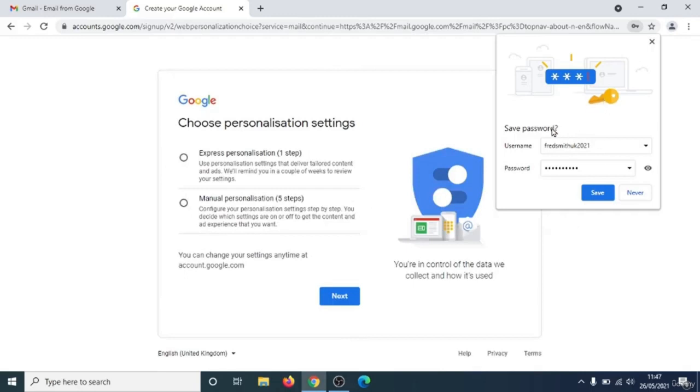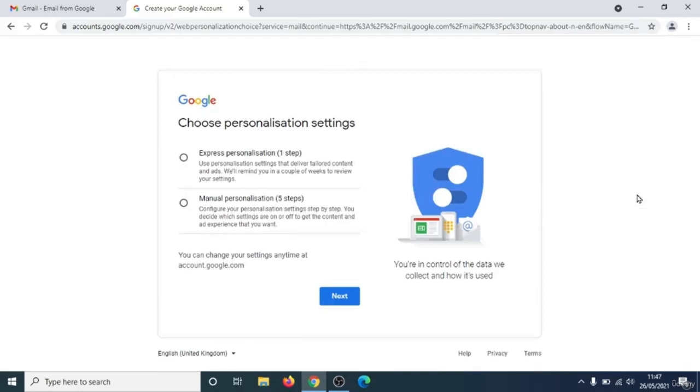And you can choose whether to save the password onto your computer browser here. I'm going to click on Never. So it's now asking us to choose personalization settings. Just to keep things simple, use the Express option and click on Next.